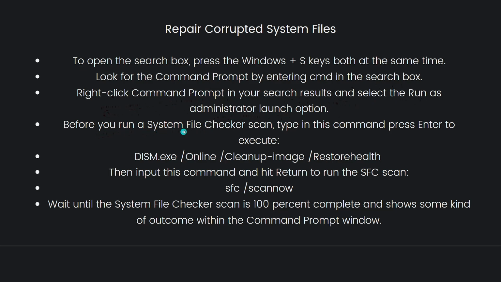Before you run a system file checker scan, type in this command and press Enter to execute: dism.exe /online /cleanup-image /restorehealth. Then input this command and hit Return to run the SFC scan: sfc /scannow. Wait until the system file checker scan is 100% complete and shows some kind of outcome within the command prompt window.